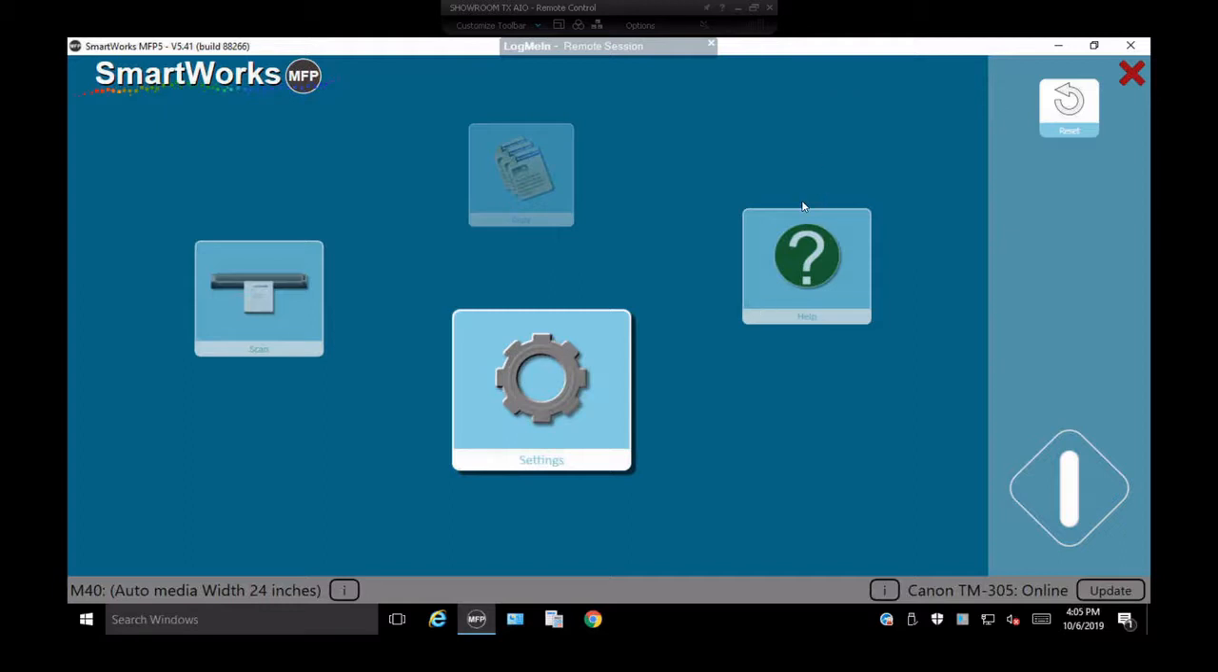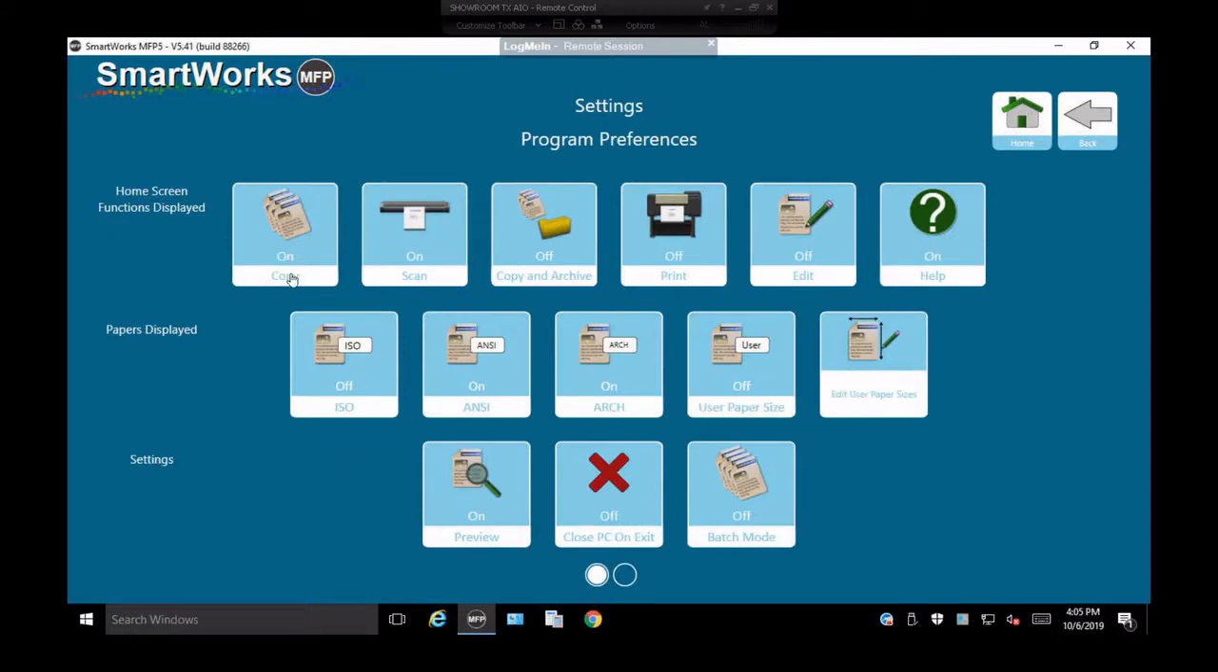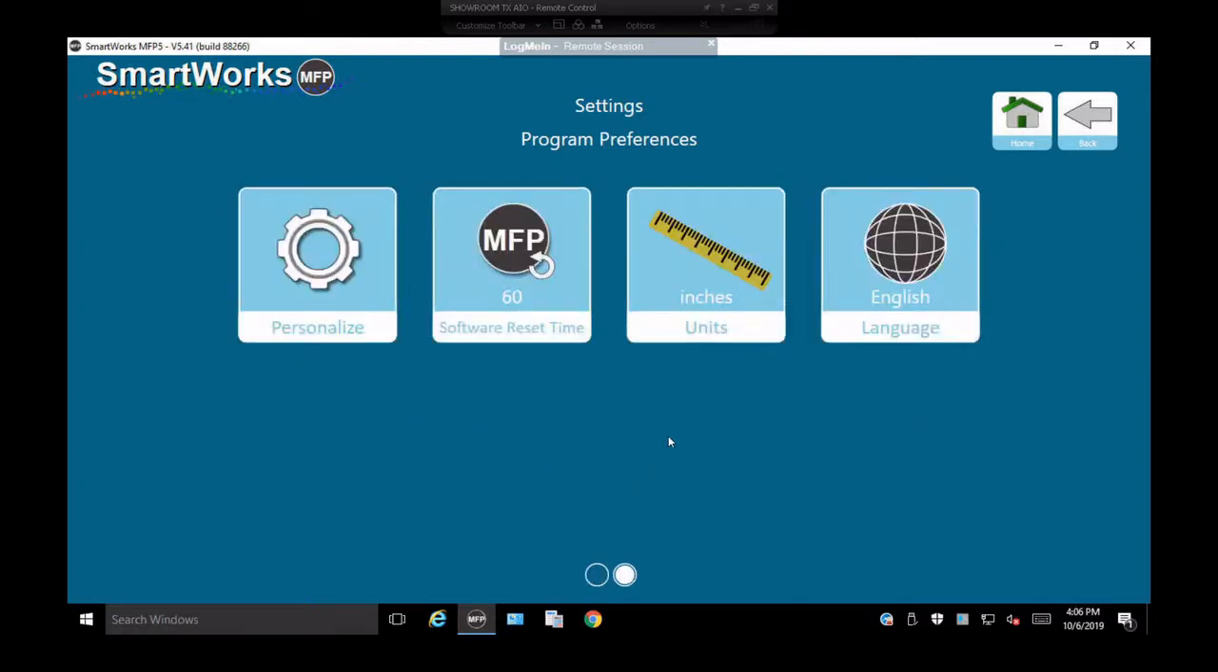So the first thing I do once the software is launched is I click Settings and Program Preferences, and I leave Copy on, I leave Scan on, but I turn off Copy and Archive, I turn off Print, I turn off Edit, and to turn them off you just tap them, it'll toggle on and off. And then on page 2, or the second bubble, I change the units from millimeters to inches.